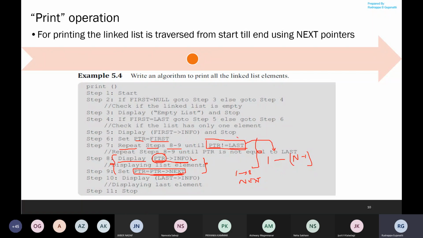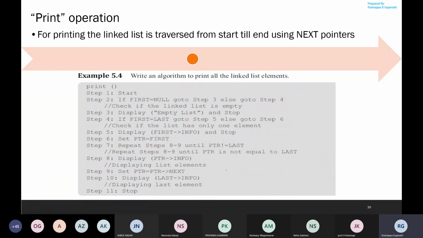Now, if this condition is not satisfied, it indicates you have reached the nth node, that is, the last node in the linked list. Therefore, you have printed the elements present from 1 to n minus 1 nodes. Now the last node's element also has to be printed. So you display the last element using the arrow operator, printing the element present in the info field, and then you stop the process. This is what you can observe in the print operation.